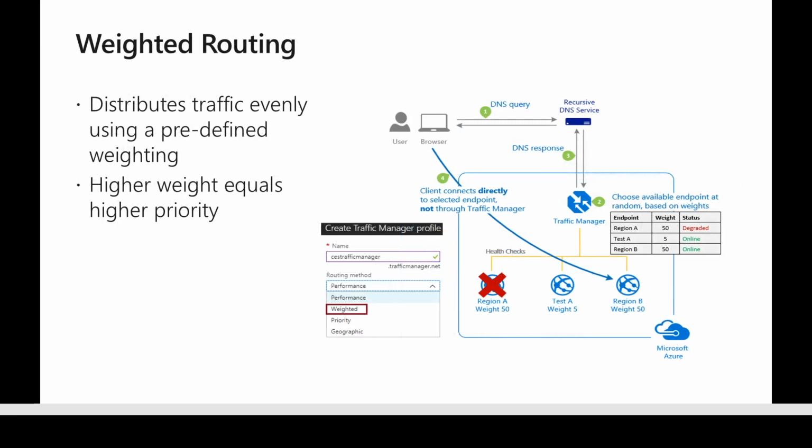And the next category is weighted routing. What it basically means is that for each and every endpoint, we can define a weightage, and based on that weightage, it can split the load. For example, in the picture, we have region A which has weight 50, and we have two different regions, test A with weight 5 and region B with weight 50.